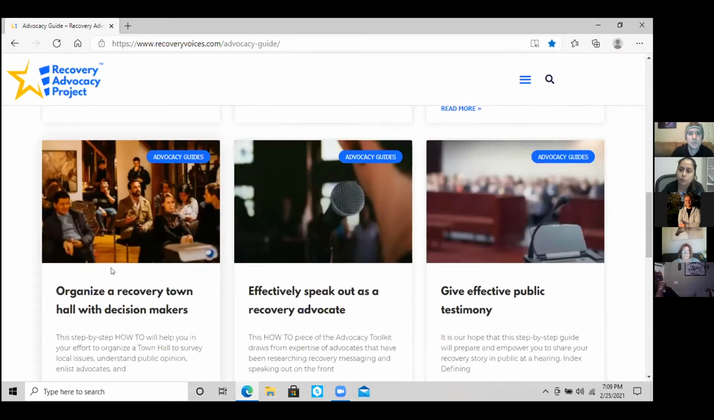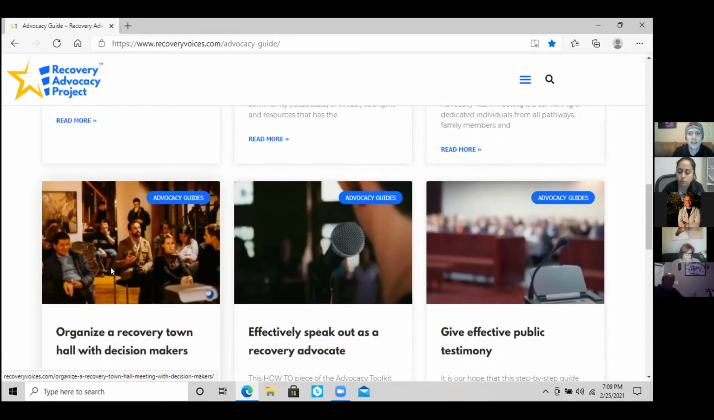Some of the ones that live on the website right now are building your advocacy base, hosting a monthly advocacy meeting, and a resource map. There are 2 versions of town hall meetings, one in person and one virtual. I know that a lot of the advocates have used these 2 here.